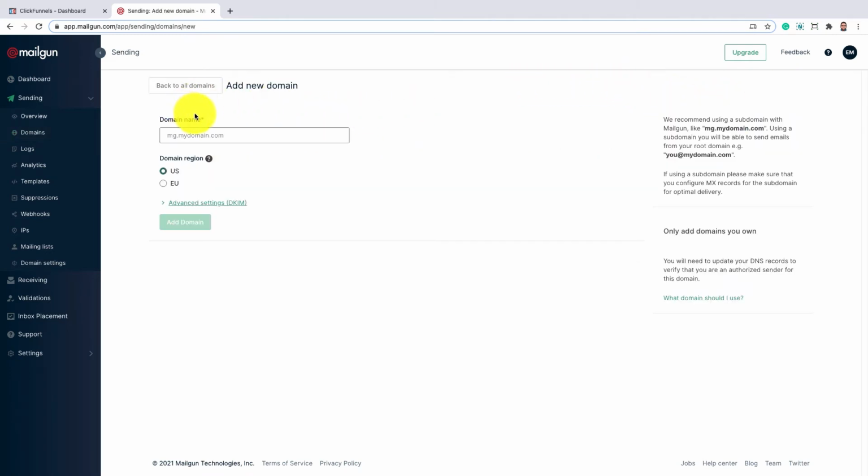On the domain name field, you will go ahead and add your domain. It's worth noting that Mailgun suggests using a subdomain such as mailgun.yourdomain.com or mg.yourdomain.com. I will go ahead and use mg as my subdomain and then add the domain registered through ClickFunnels. After this, you will go ahead and choose your domain region. Mailgun provides two regions to send your emails from: United States and the European Union.